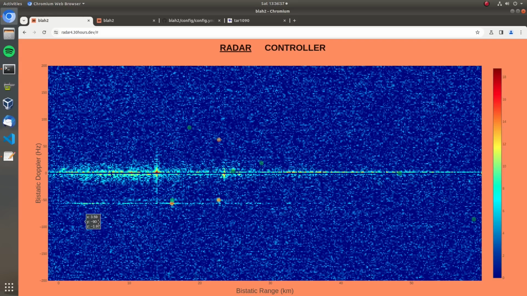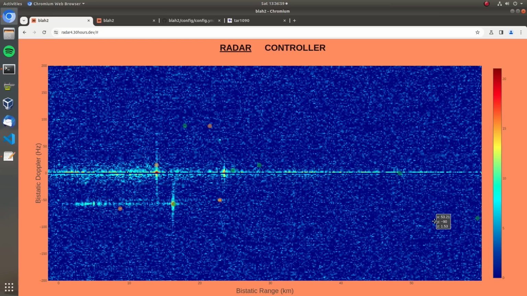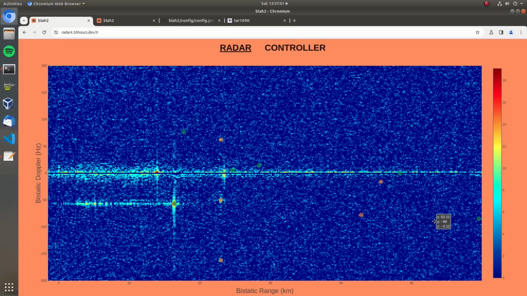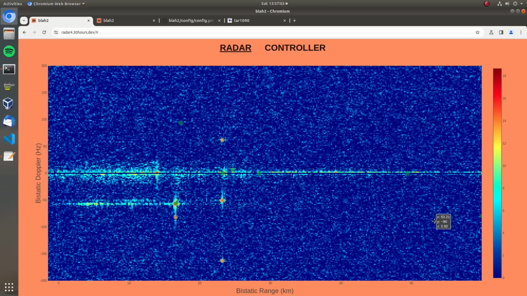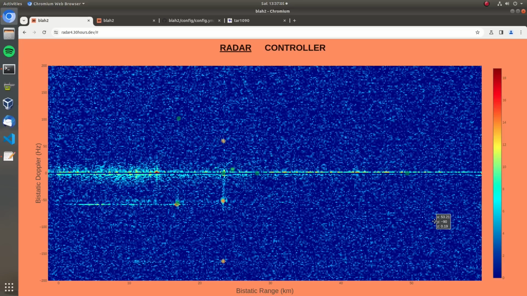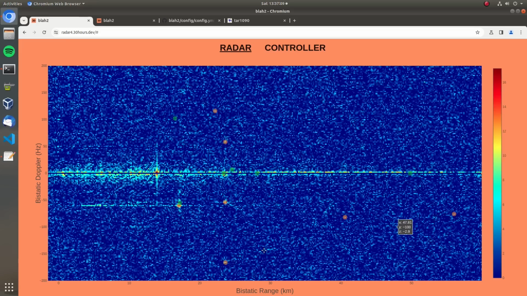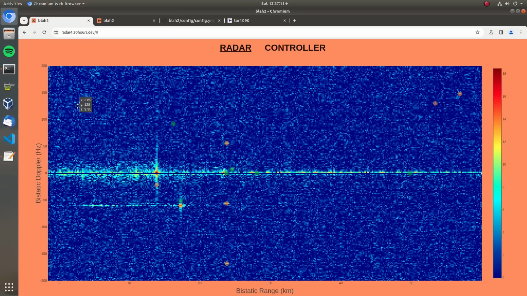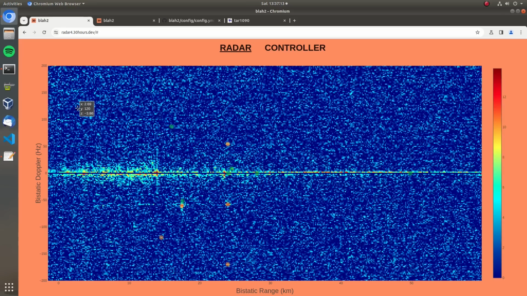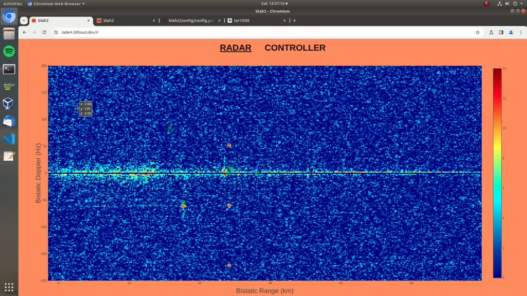On the x-axis here, we have bistatic range, which is the distance from the receiver to target, plus the transmitter to the target, minus the transmitter to receiver. On the y-axis, we have bistatic Doppler, which is the same, but for Doppler in the direction of the transmitter and receiver.